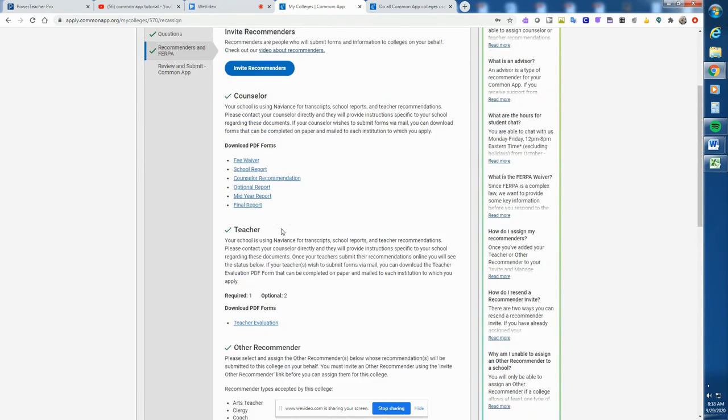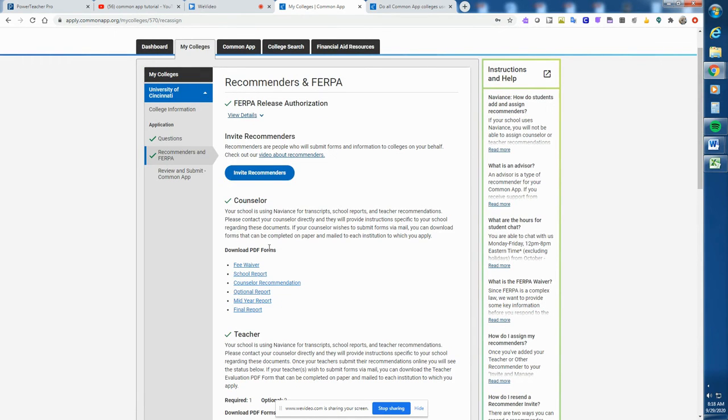I just recommend you meet the bare minimum requirement at the very least. We'll talk more about that if you think you want to invite other recommenders. But I do want to say, do not invite me, your counselor, Mr. Newton, as a recommender, or it does mess up some stuff in your application. Keep that in mind.